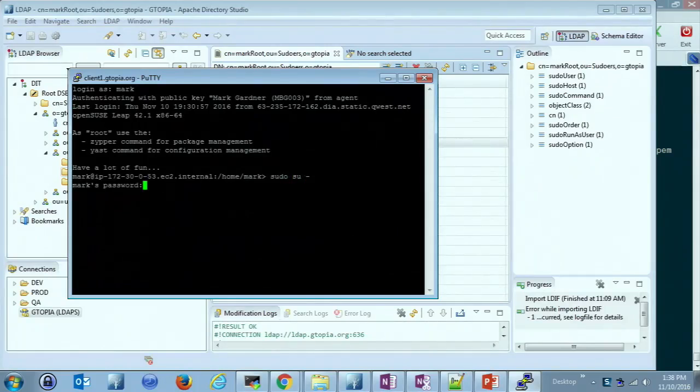Go ahead. Could you just show us the current configuration of the SSSD conf? Yes. Oh, that is a very good thing. I'm glad you mentioned that. Okay, so the SSSD conf? Yes. Okay.